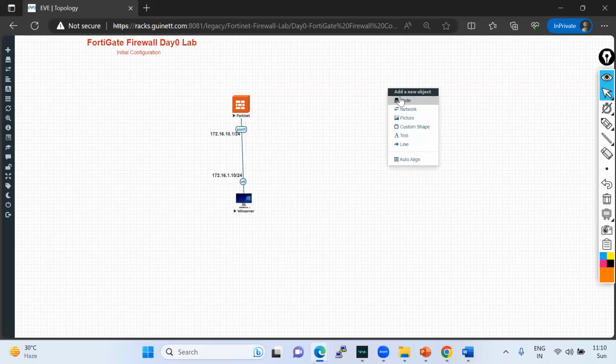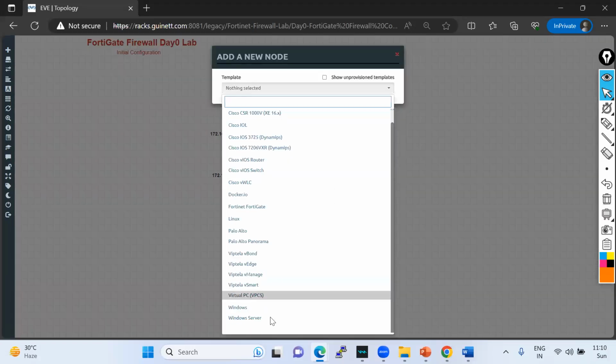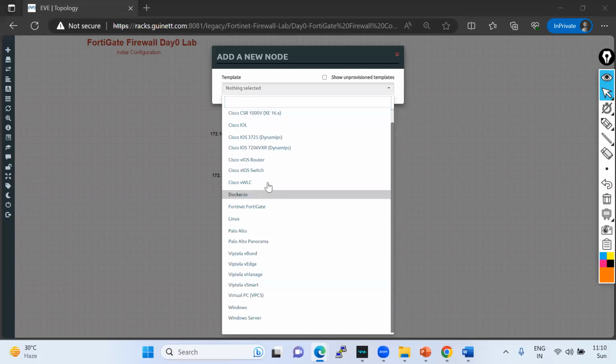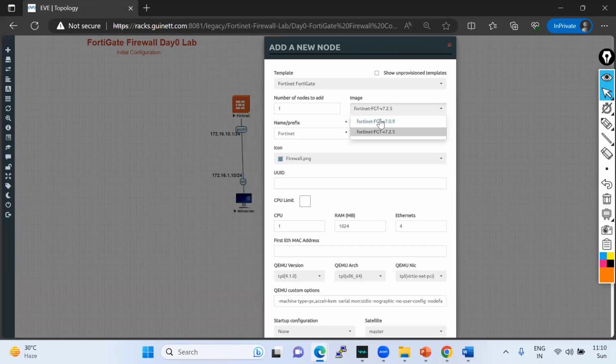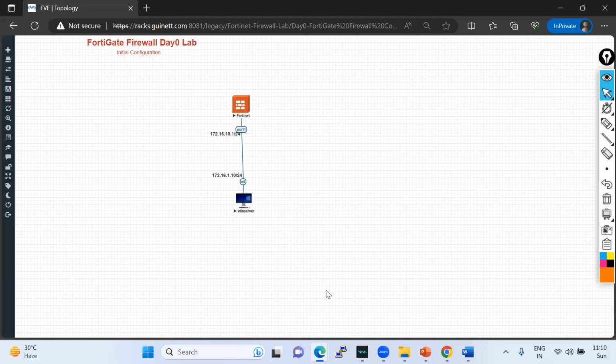Let me show you. We have two versions of this FortiGate firewall. You can see there is 7.2.5. If we start configuring this one, it is going to take a license, and we have to do the actual licensing. But right now I'm working on 7.0.9. The GUI and everything is the same. Only the license process is not going to be initiated for this particular firewall. I'll show the licensing in a separate session, so you will understand each and everything about this.